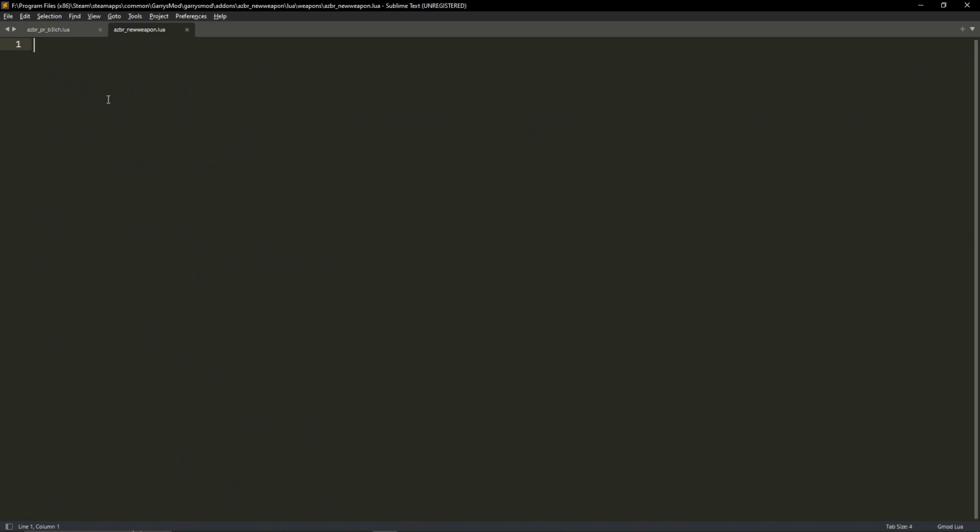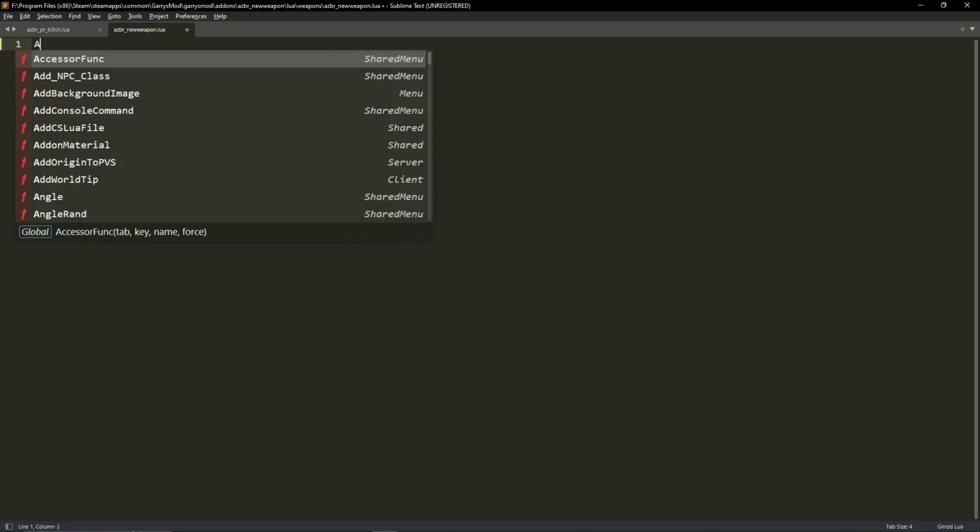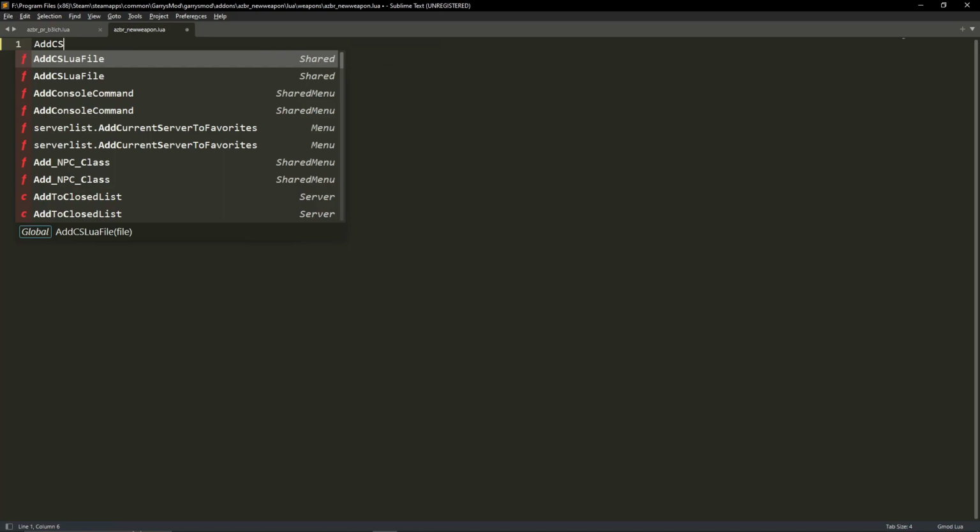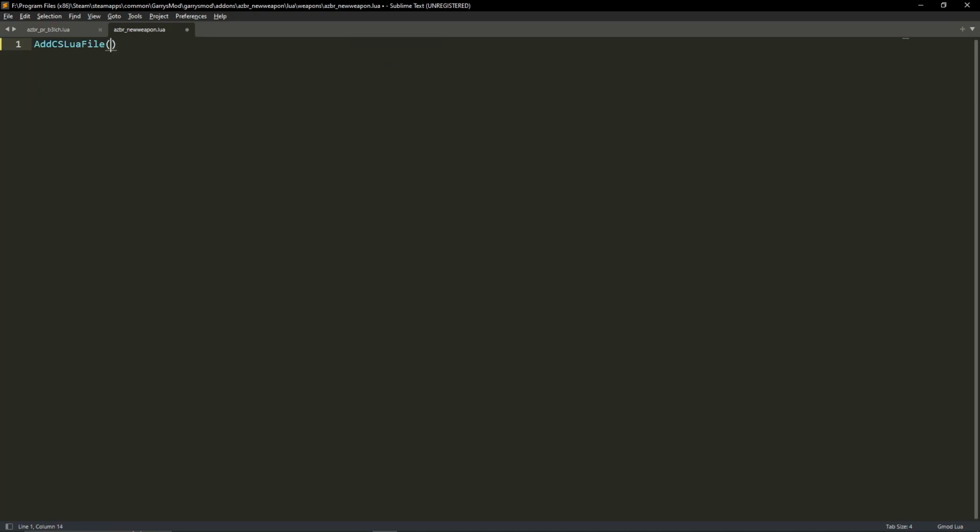Inside of here, the very first thing you want to do, and this is going to cover any weapon that you make, is you're going to want to put AddCSLuaFile with two parentheses after it. What this does is it makes it where any person who joins the server or joins the game is going to download this to their client, which is necessary to make the weapon work properly.